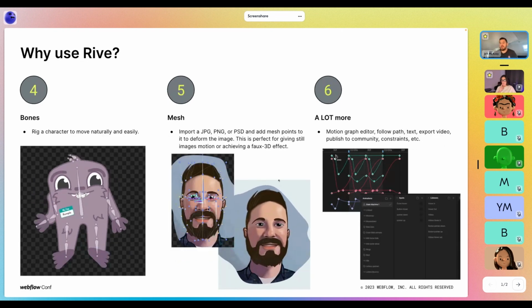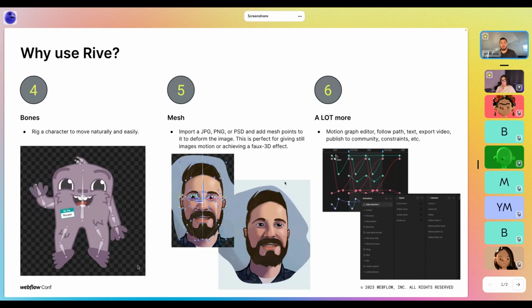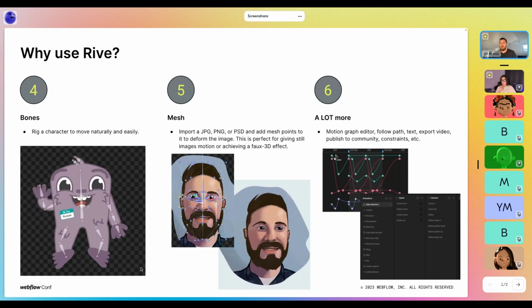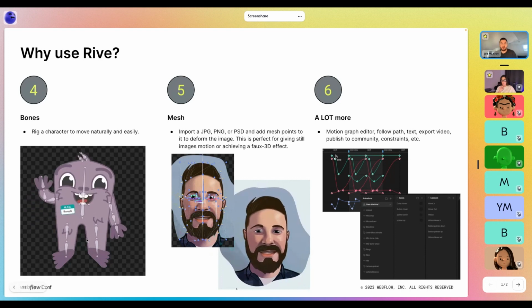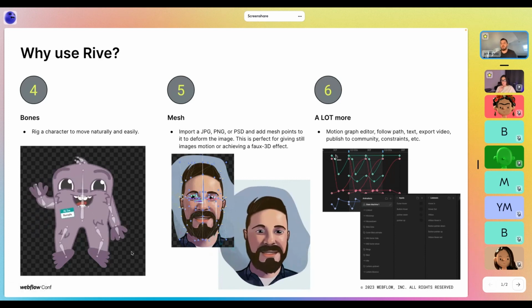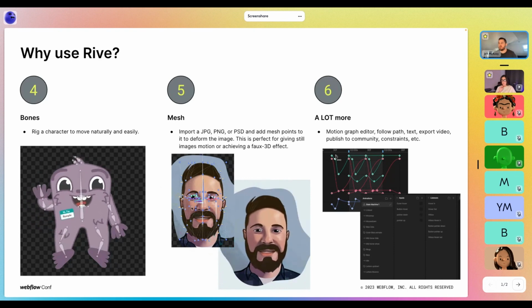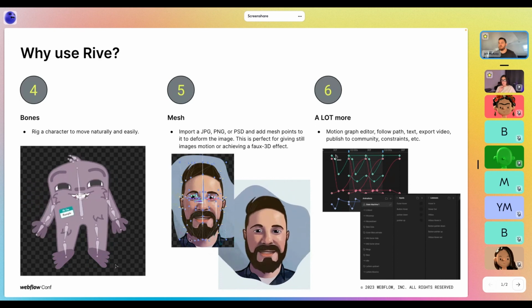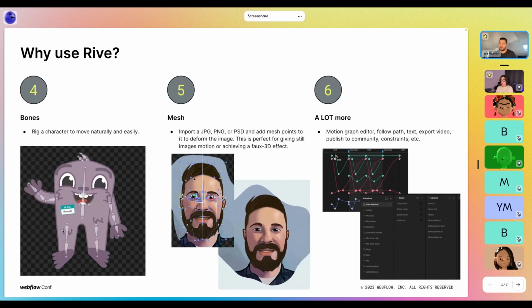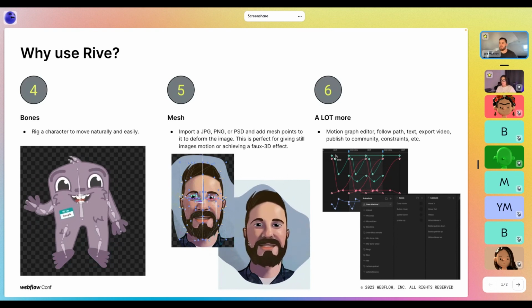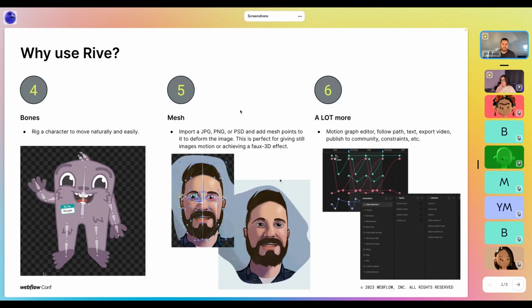In addition to that, there's also features like bones. So you can completely rig a character, whether it's vector or bitmap, and control the character that way. It could be a character, it can be any kind of artwork. There's a lot of power within the bones system. And then mesh as well. If you want to put in a bitmap image, you can apply a mesh to it and then weight it to bones and create this sort of faux 3D effect, or it just lets you deform the image in some really interesting ways. And there's a whole lot more to it as well.